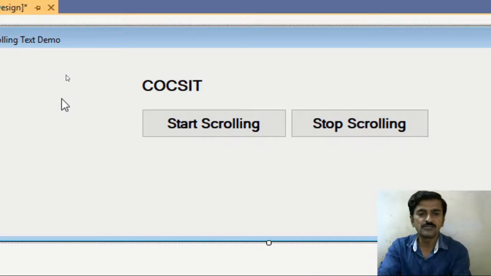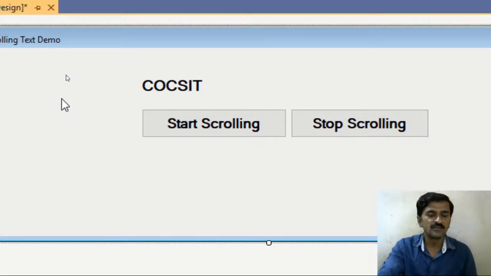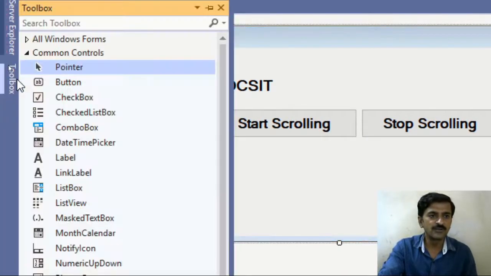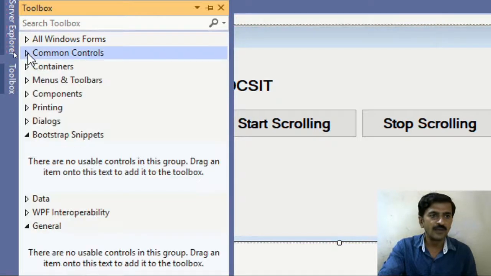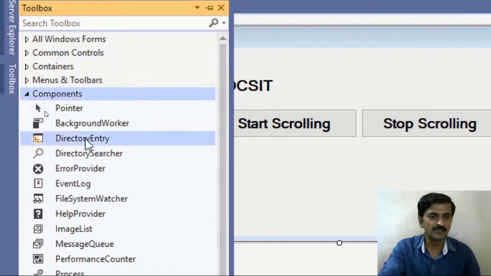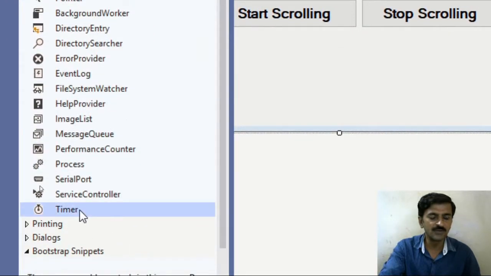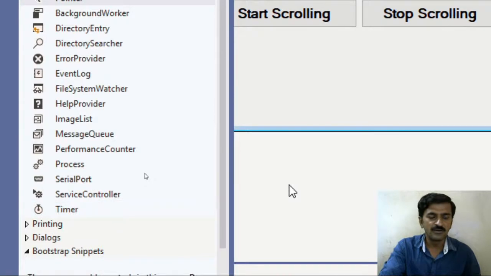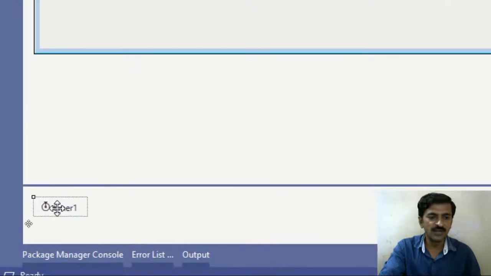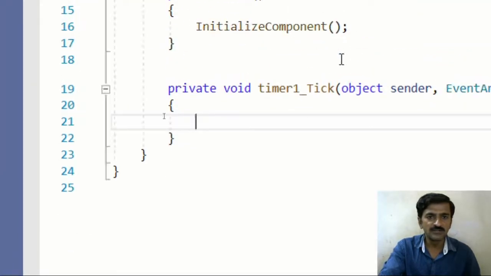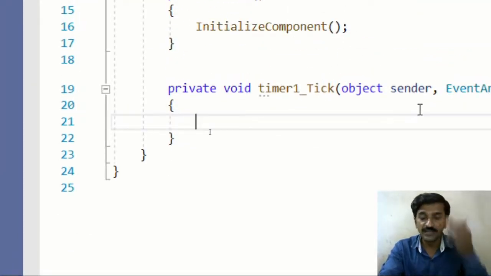For scrolling text, we require a timer, which is a component available in the component tab of the toolbar. I'm collapsing this and expanding the component tab. Inside the component tab, there is a timer component. When I double click on it, the timer will be added in the component panel of your project. I am going to double click on it to write the code for this timer. When I double click on it, the timer tick event will be added in the project.